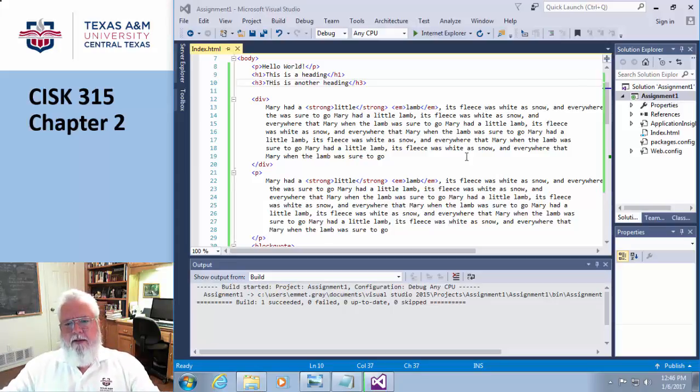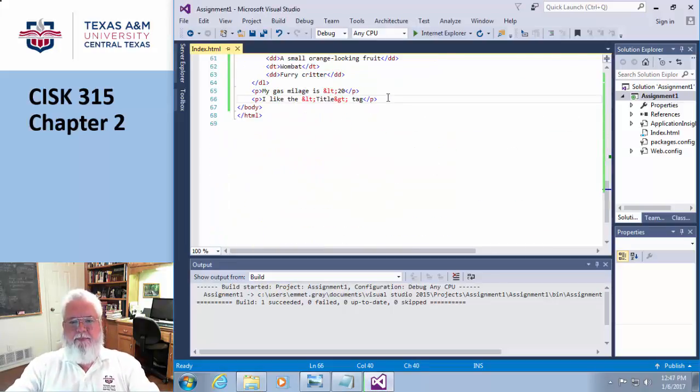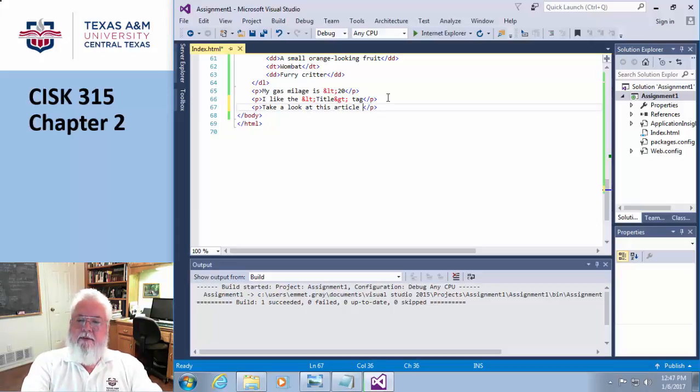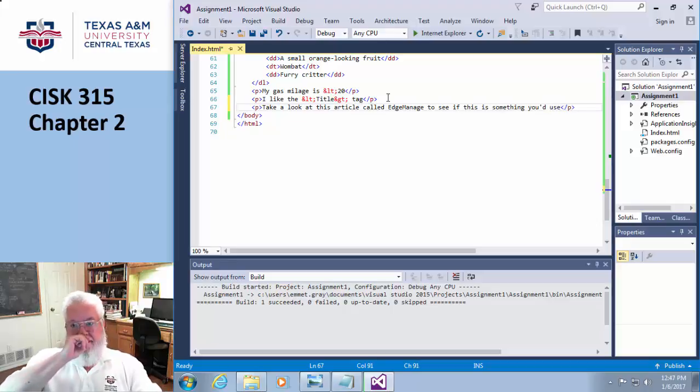Probably a good idea. So the anchor tag is a way to make a hyperlink. So let's say, for example, let's go down to here. I'll create another little paragraph down here that says, take a look at this article called Edge Manage to see if this is something you'd use. Okay.